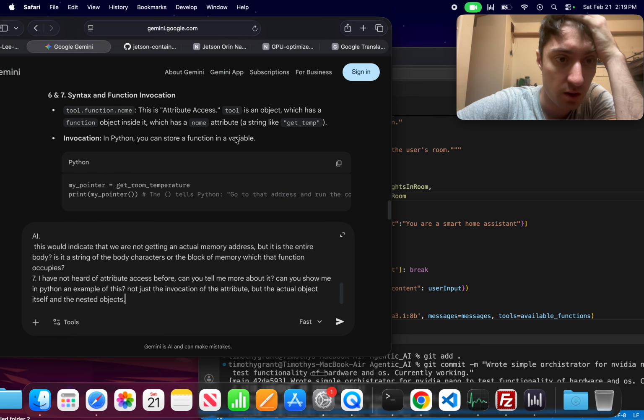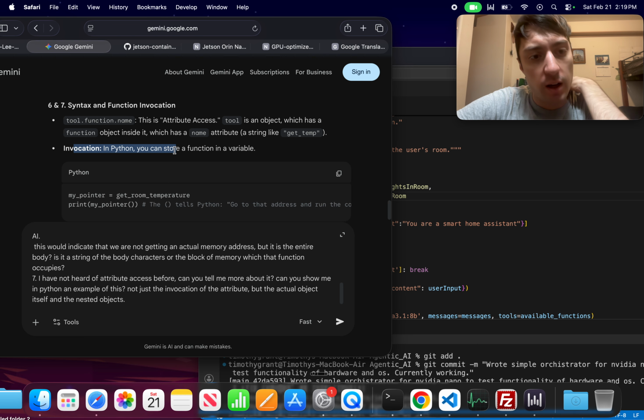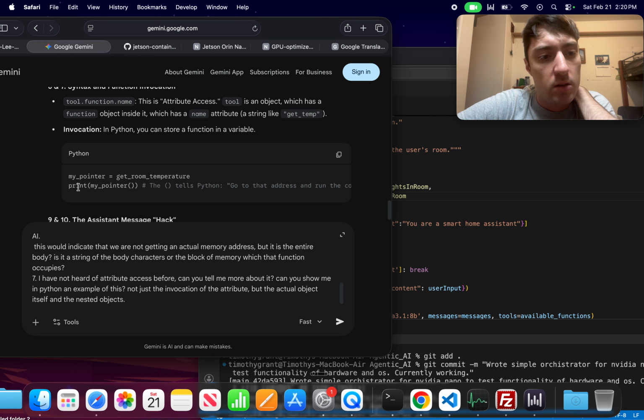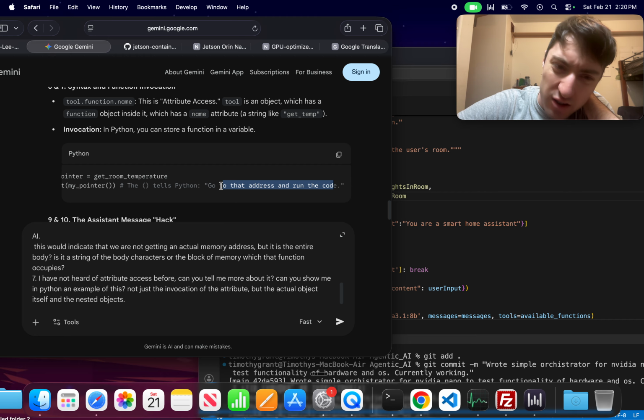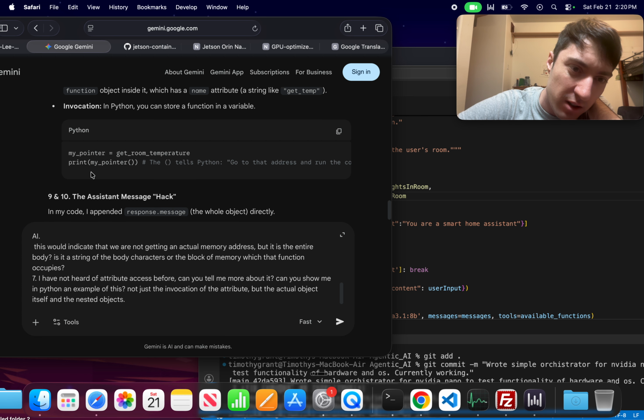Okay, so now, invocation. In Python, you can store a function in a variable. So I have get room temperature equal to here, right? So now what this does is print my pointer. So I can invoke this, right? Okay. It tells Python, go to the address and run the code. So it is the address. It is the address of it. But that makes it sound like it is the address.